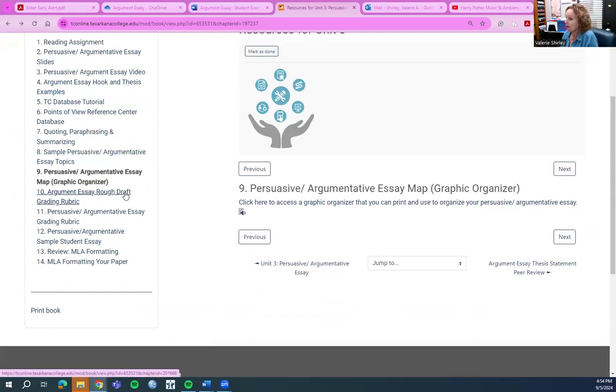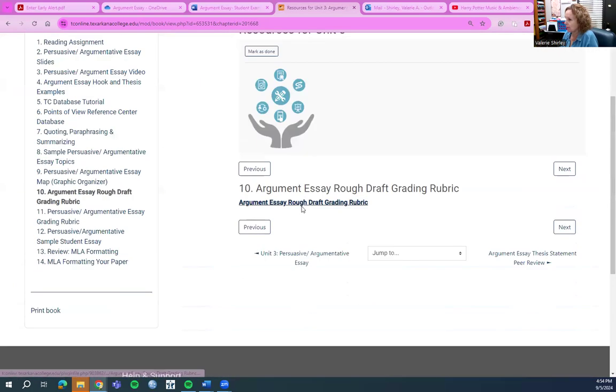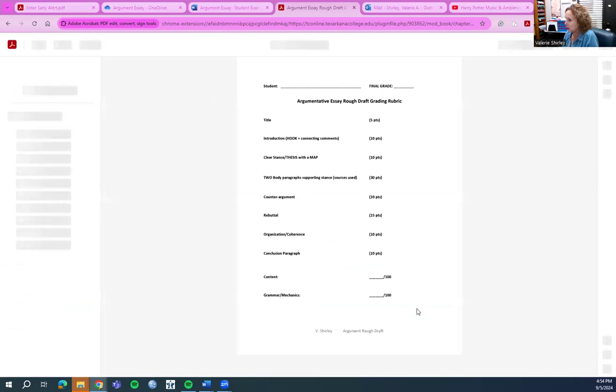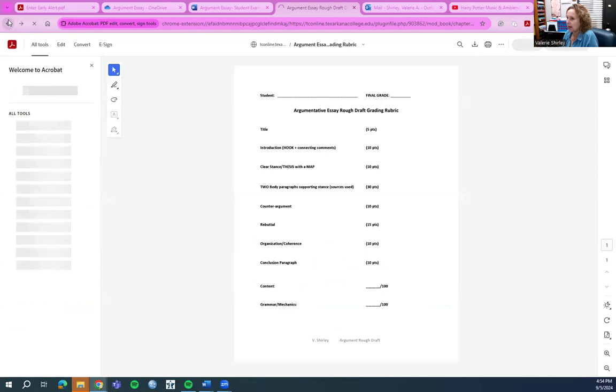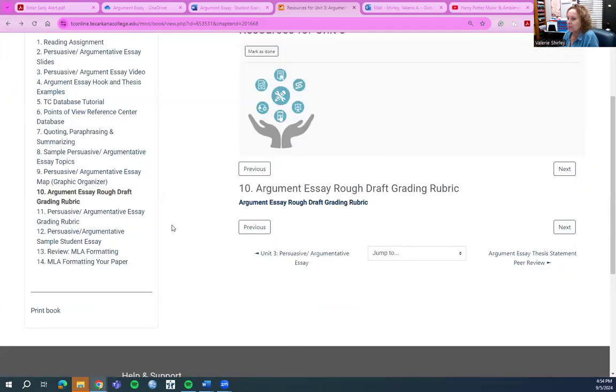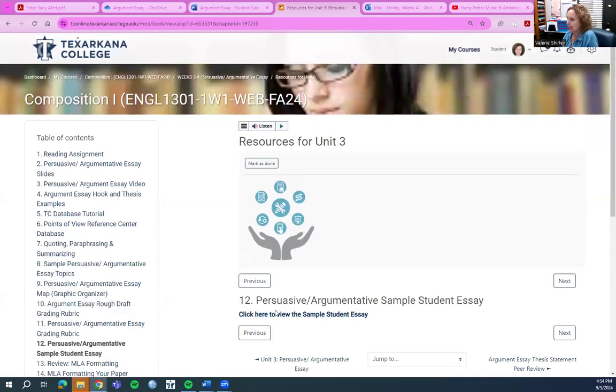There is a rough draft grading rubric. This is what I'm going to be looking for on the paper that you're going to turn in Monday night, looking for these things for you to get 100% on that essay. And here is the grading rubric for the final draft. That's item number 11. And then here we're going to quickly look at a student sample essay.